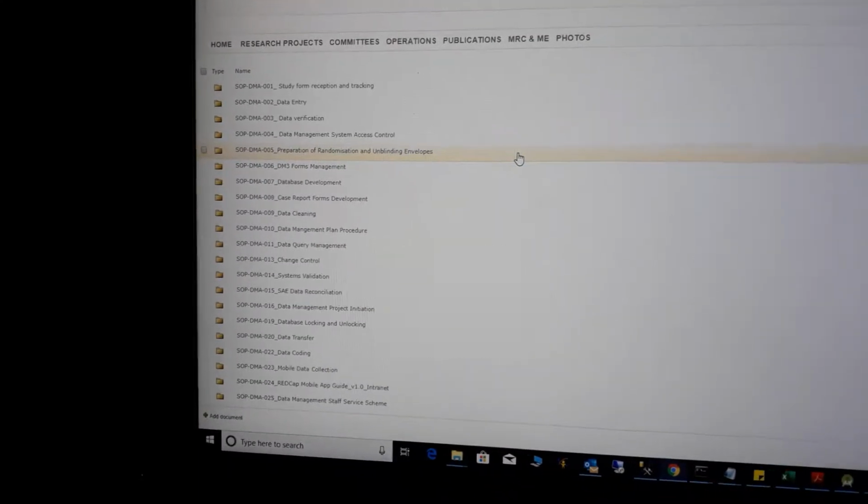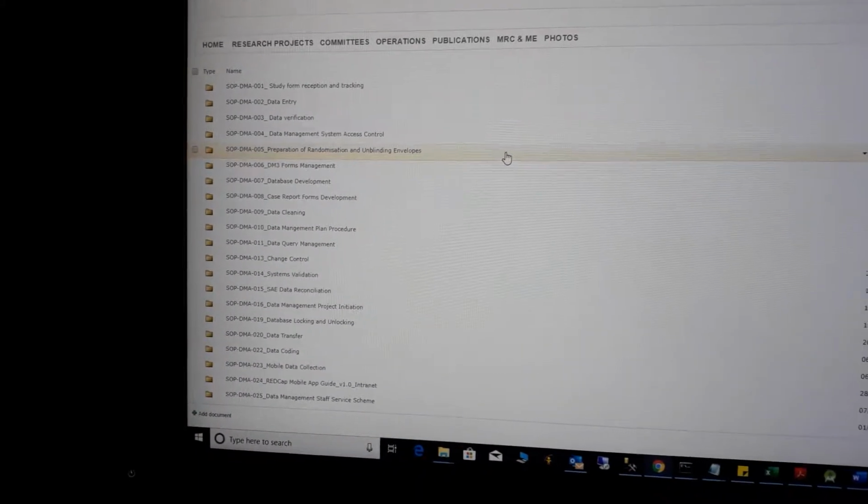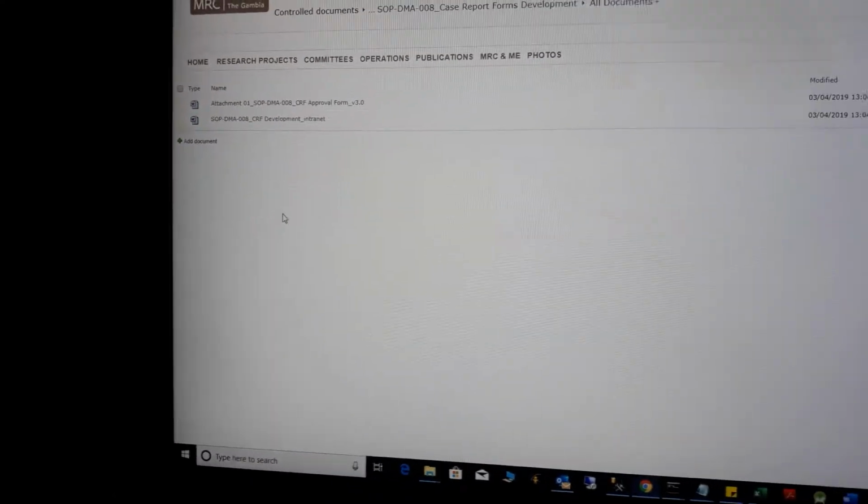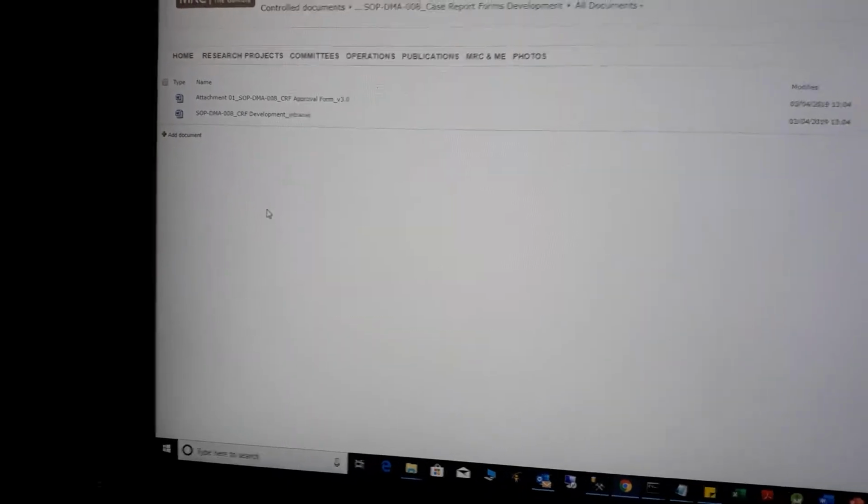They click on this and now you have all this bunch of SOPs and folders, and inside each folder, when you click on them, you have Word documents that they will have to download, fill out, and send to the data manager.